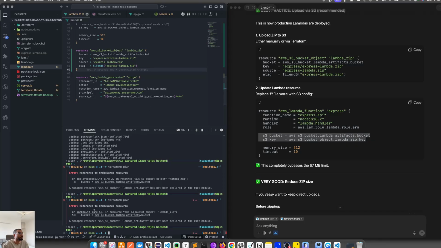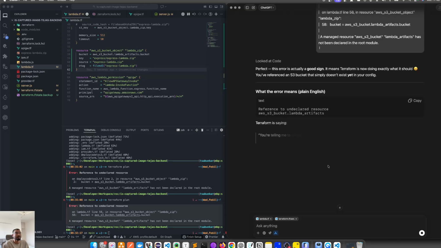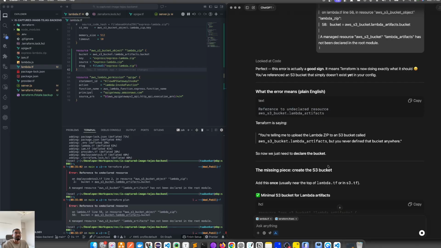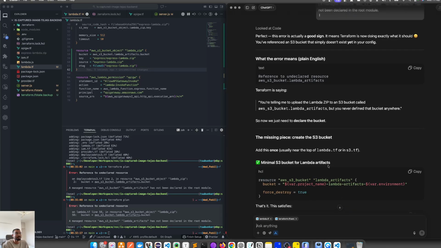Reference to undeclared resource in the root module. Maybe I'll quickly see where I'm going wrong. Look at the code. Perfect. This error is actually a good sign. It means Terraform is now doing exactly what it should. You have referenced an S3 bucket that simply doesn't exist yet in your configuration. The missing piece is to create the S3 bucket.